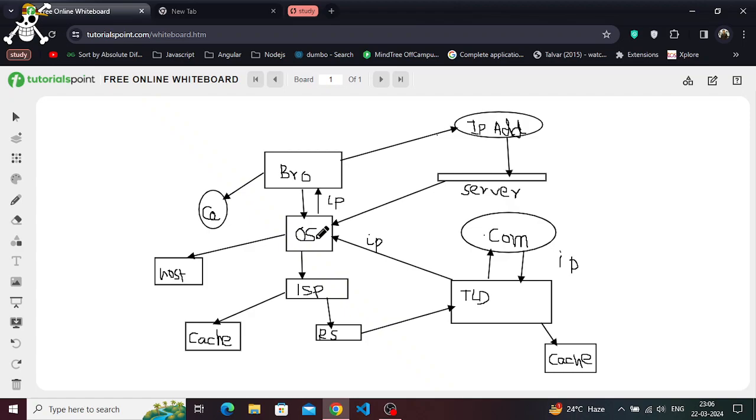So all of this is happening in milliseconds. That's the beauty of the internet. And we are simply typing many URLs, www.something.com, and these are the things happening behind them. And it's not completed yet. So what happened? This TLD provided the IP to the OS. Now the OS gives this IP address to the browser.